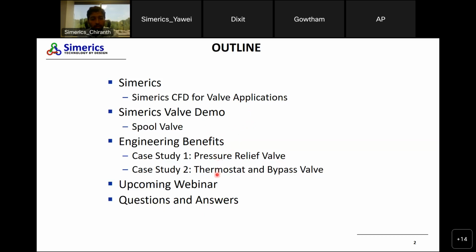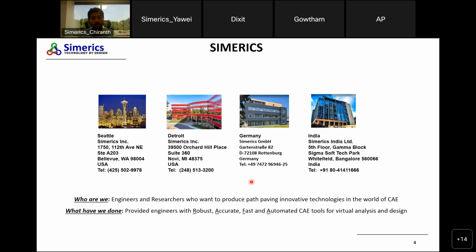And then the second case study is going to be a thermostat and bypass valve, which is a valve system that is part of a coolant system. And we're talking about how we got pretty good results for such a complicated case. And then we'll talk about the upcoming webinar. And if you have any questions, you can take it at that time.